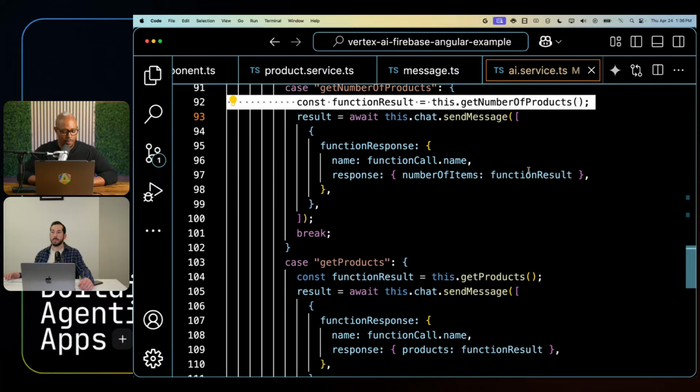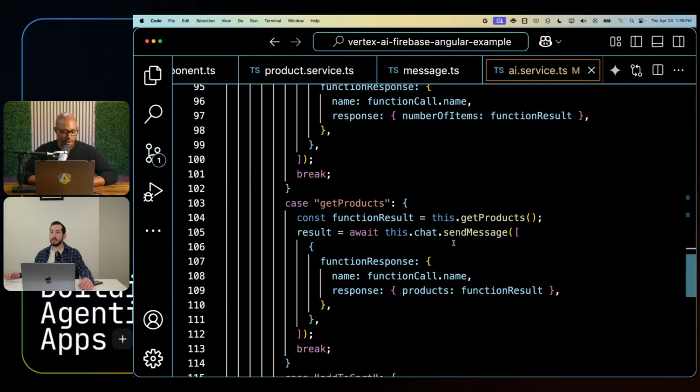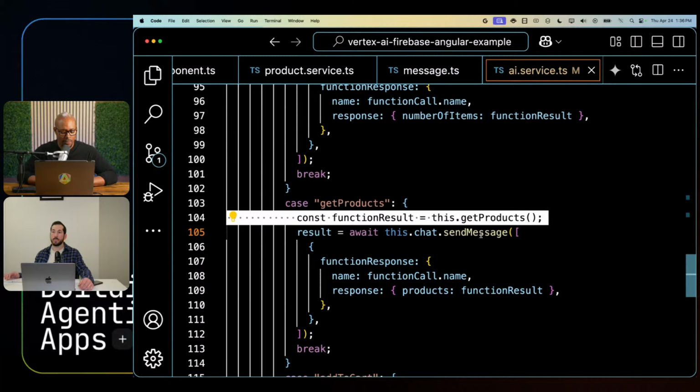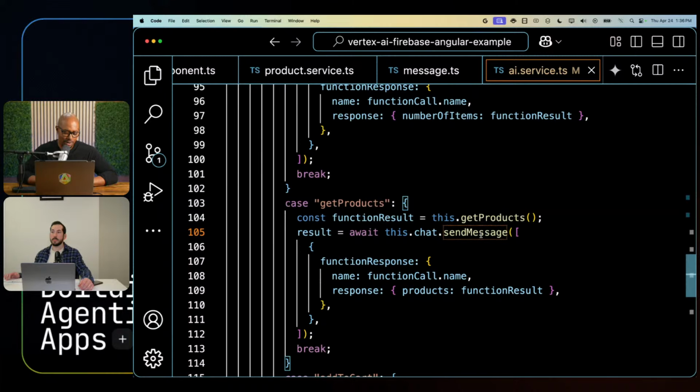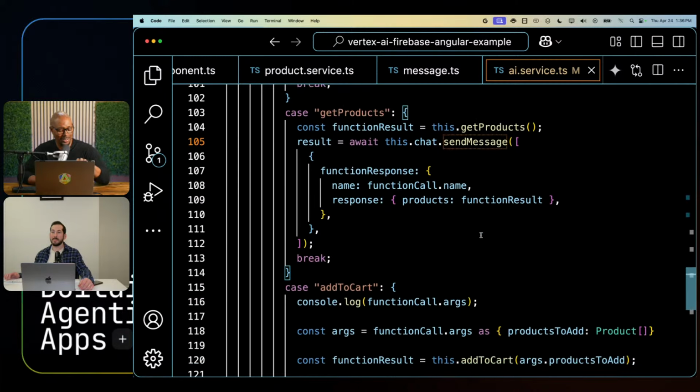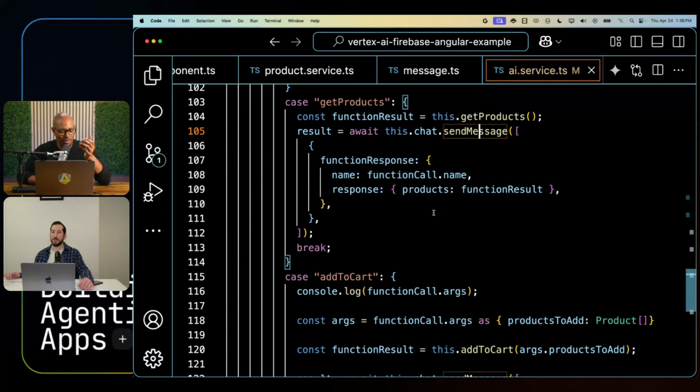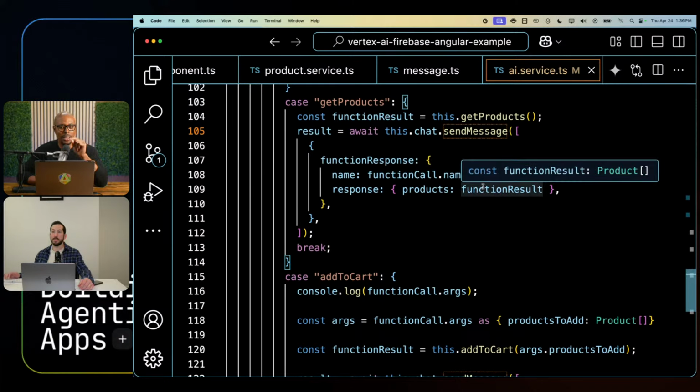Same thing for get products. It's the same pattern. We can say what the result is, then we can say, okay, we got the result, let's send a message. Here's a function call response, and then do all these things. But check this out.